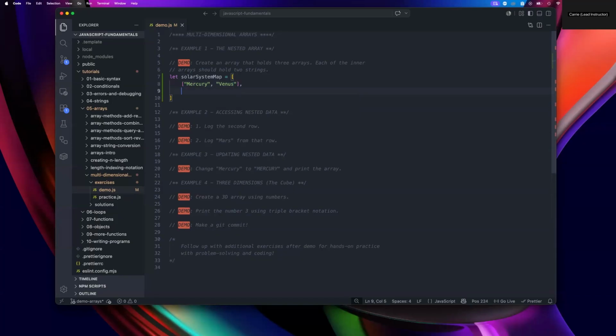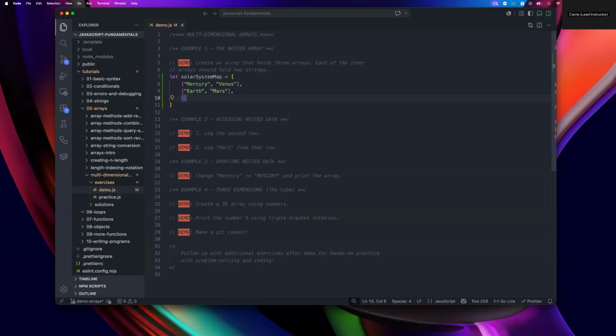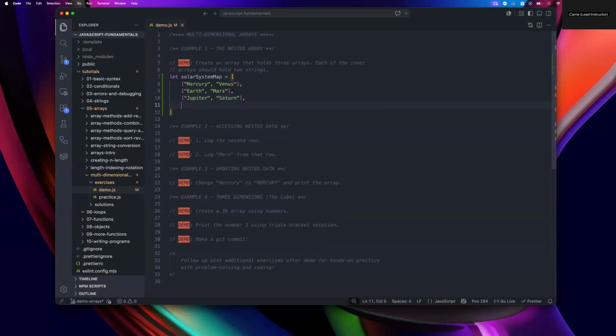And then we'll start a second array that has two strings, Earth and Mars. And then we can do another one, Jupiter and Saturn. And then the fourth one, of course, would be Uranus and Neptune. Okay, so you can look at this as rows and columns in a way, right? It's like a grid. The outer array holds 4 arrays, and each of those hold 2 strings.